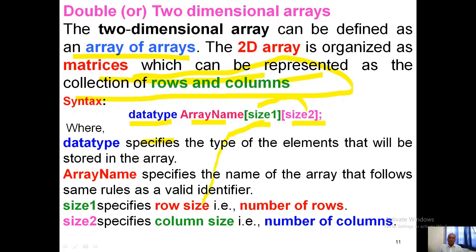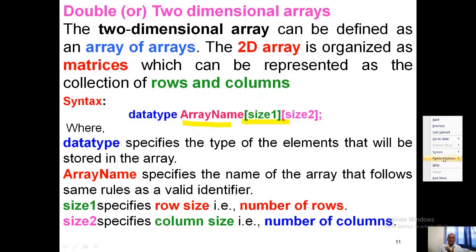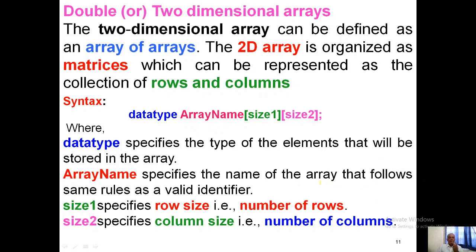Size 1 represents the rows. Size 2 represents the columns. The data type is what kind of data you are going to store in the array. The array name is nothing but the name of the array. The size 1 here is the row size, the number of rows in the array. Size 2 is the number of columns in that array. So it is specified with this kind of specification.